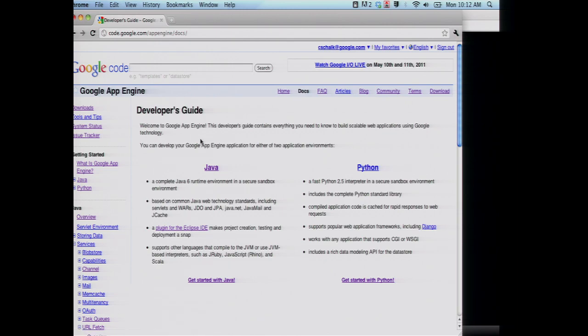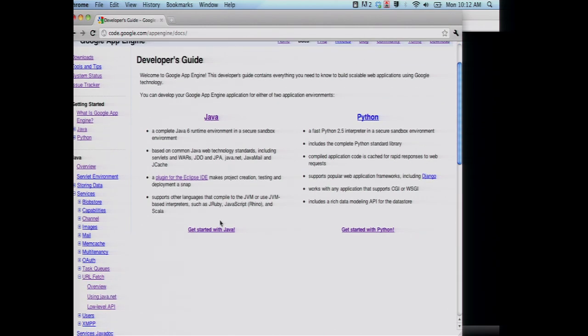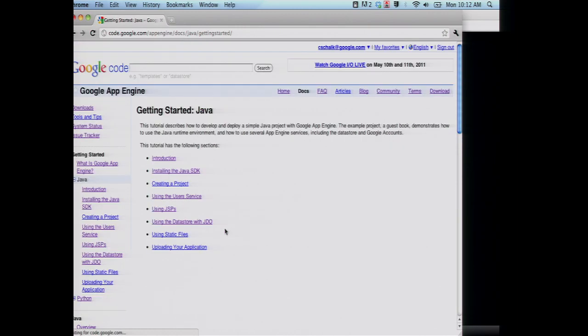So obviously our developer's guide caters to both the Python and Java audience. So we have some nice getting started tutorials. This getting started with Java or Python is similar to the initial set of BootCamp labs that we're doing, but it's also kind of more simplistic. We actually extend upon these getting started labs just for a little bit more fun. So we get into email, XMPP, and so forth on the basic stuff.